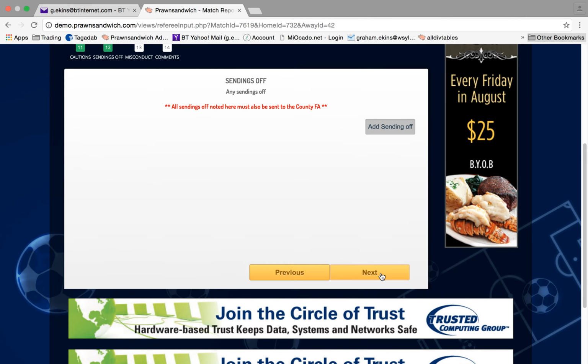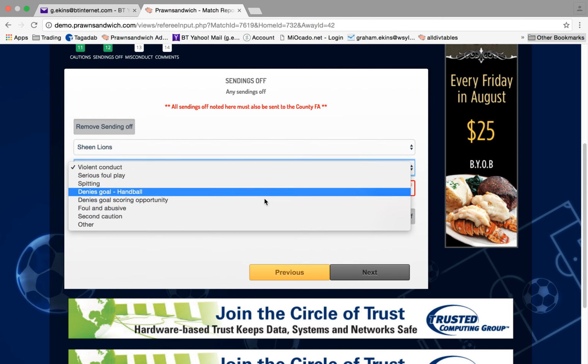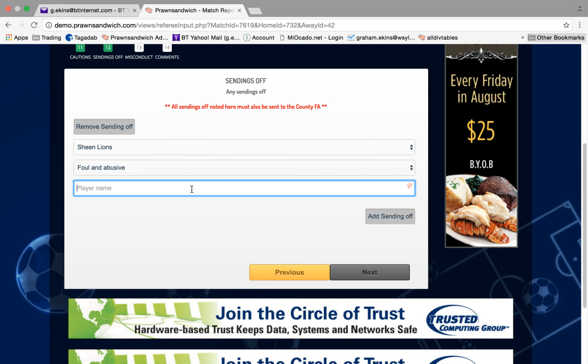So we click next. If I had a sending off, I can add a sending off. It was Sheen Lyons, and it was for foul and abusive, and the player's name was Kevin Trips Them Up.